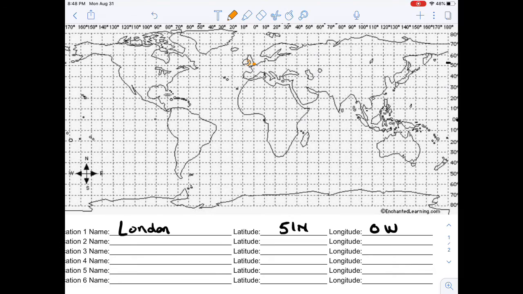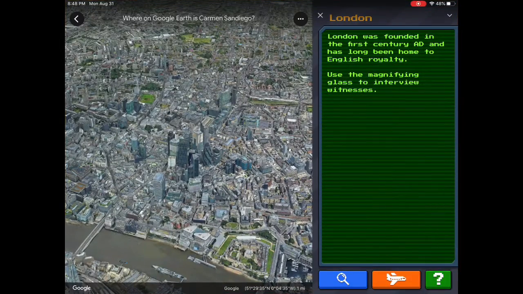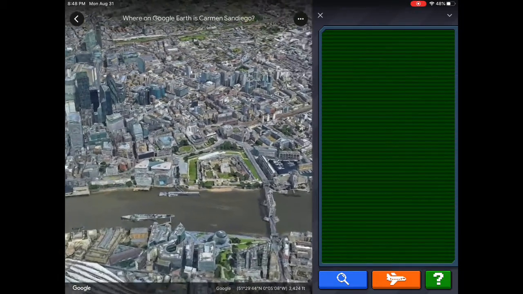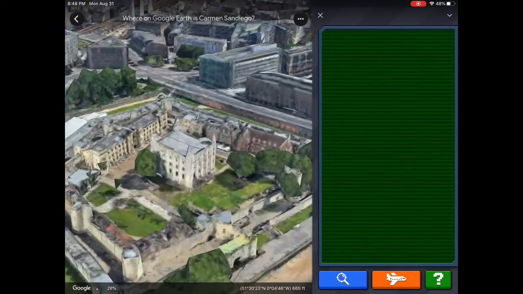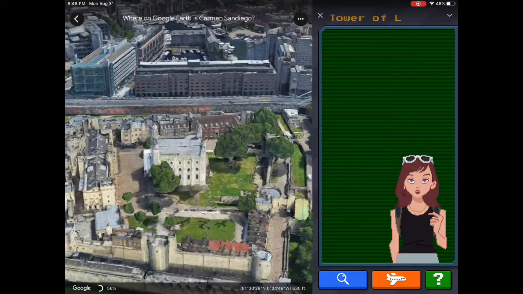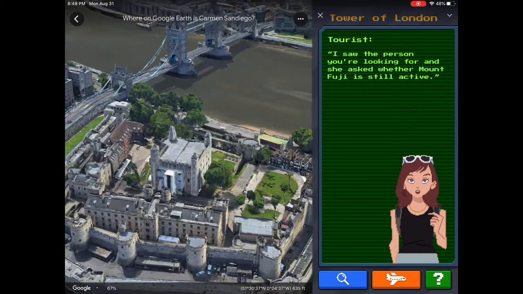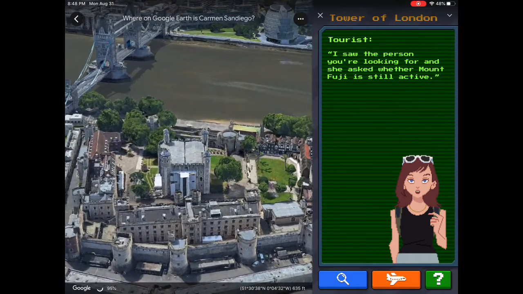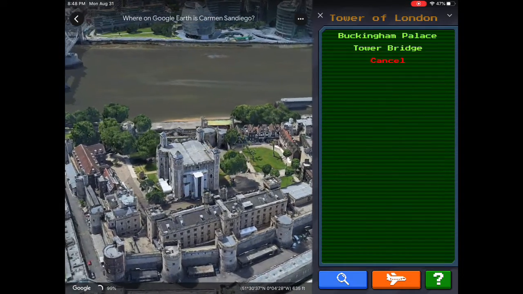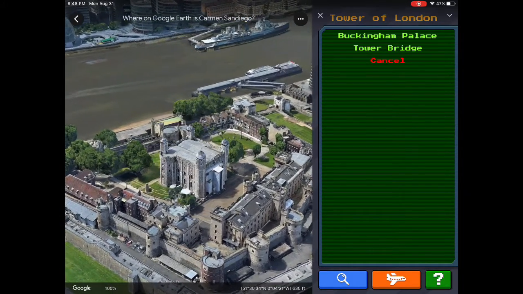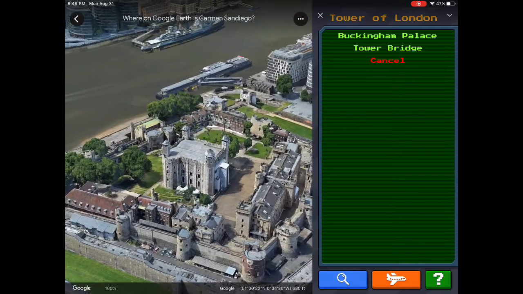Now we're going to go back to the game, and we're going to start to play. You click on the magnifying glass. It'll give you some different places to investigate. We could do Tower of London first, and I'll show you the Tower of London. And then it'll also give you a witness, and they'll give you a clue there. Okay, and then you read what they say. You can go back, talk to some more people. When you think you have it, click on the airplane, and there'll be some options on where to go next.